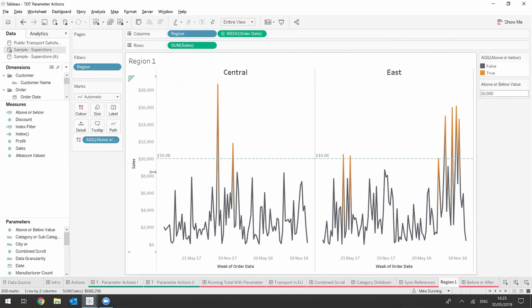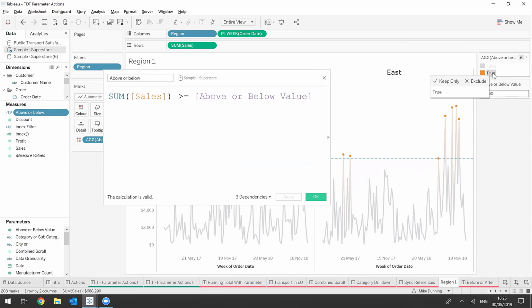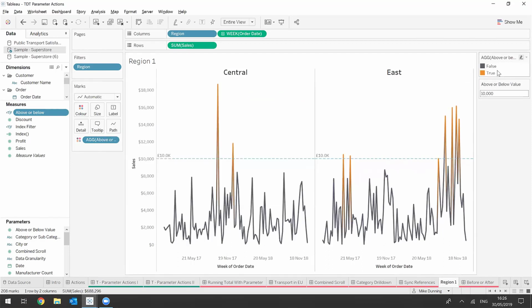And then I created a calculation, which is above or below. Let me just show that quickly. So if the sum of sales is greater or equal to the value that I have on my parameter, it's orange if it's true, and it's false and gray if it's not. And I have the dashed line there.